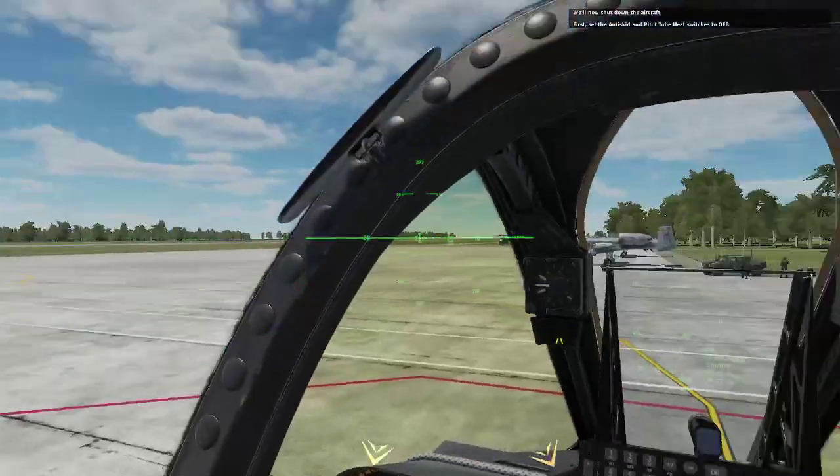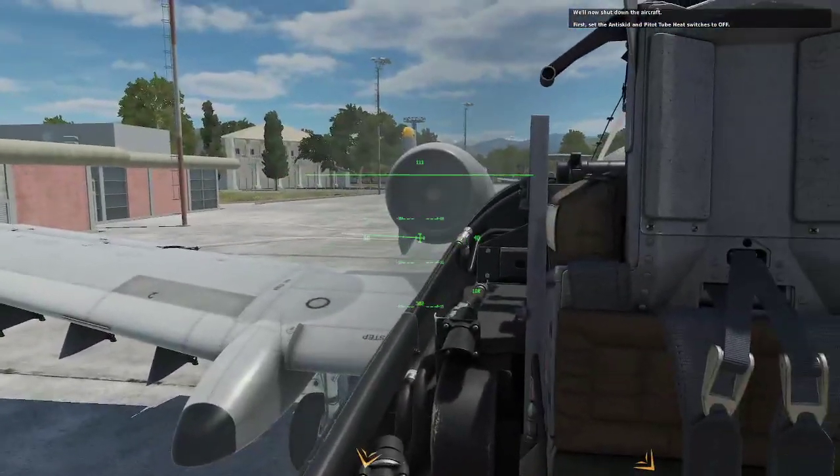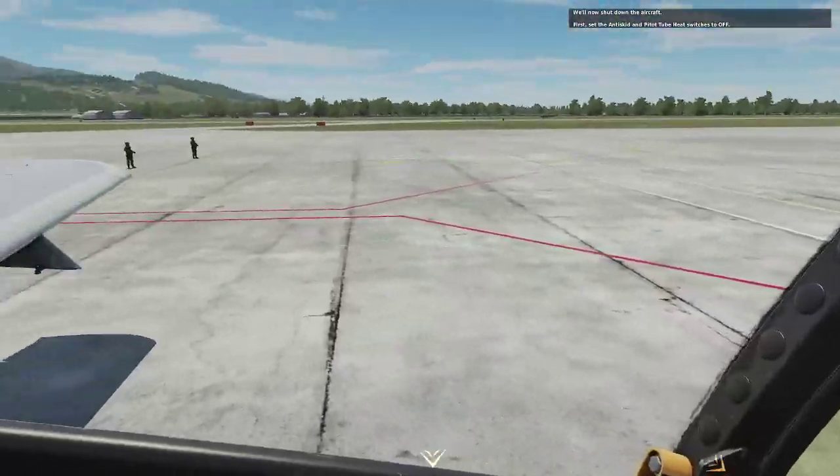We'll now shut down the aircraft. First, set the anti-skid and pedal tube heat switches to off.